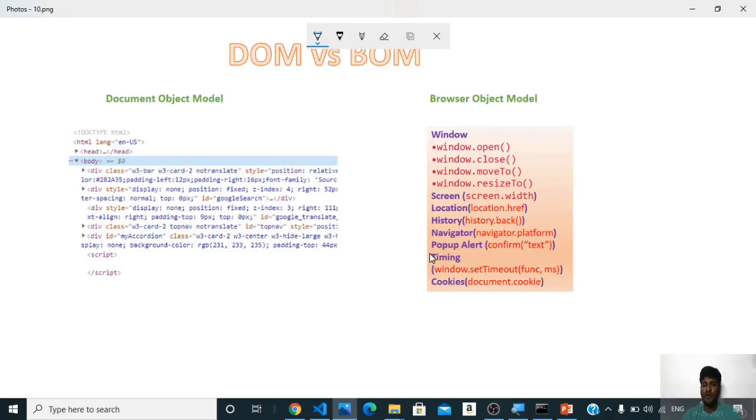In a similar way, you have a few other things. You can use something called window.setTimeout. This is a very important function. What this function does is it says, please execute this function after this much time. So whenever there is a requirement for you to put a delay before triggering some function, you can use this function.